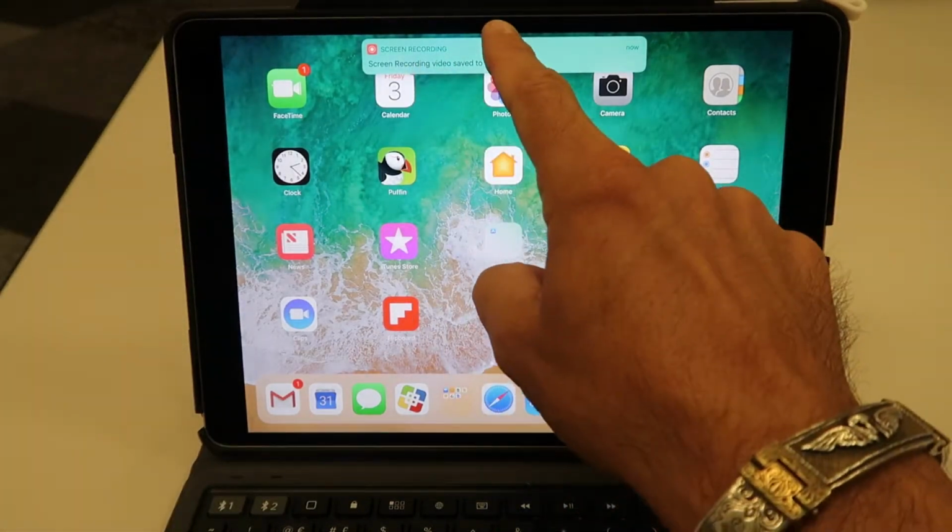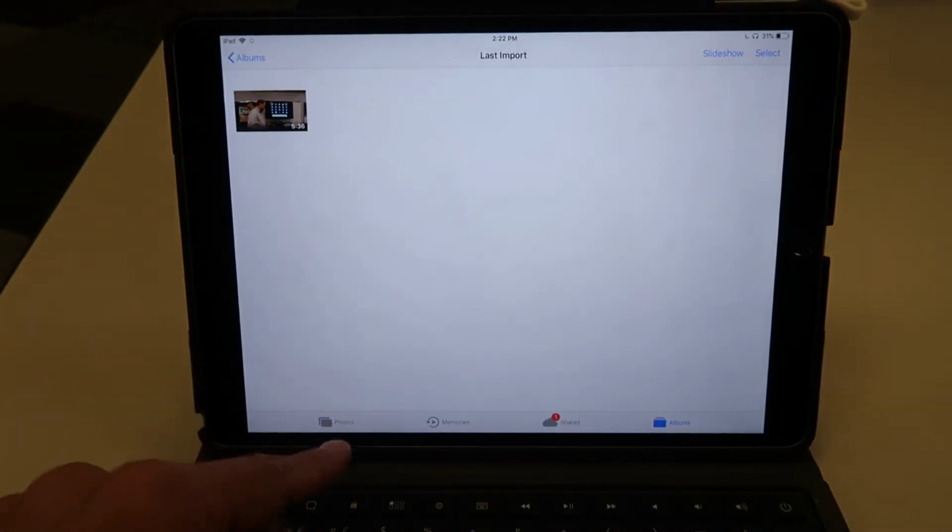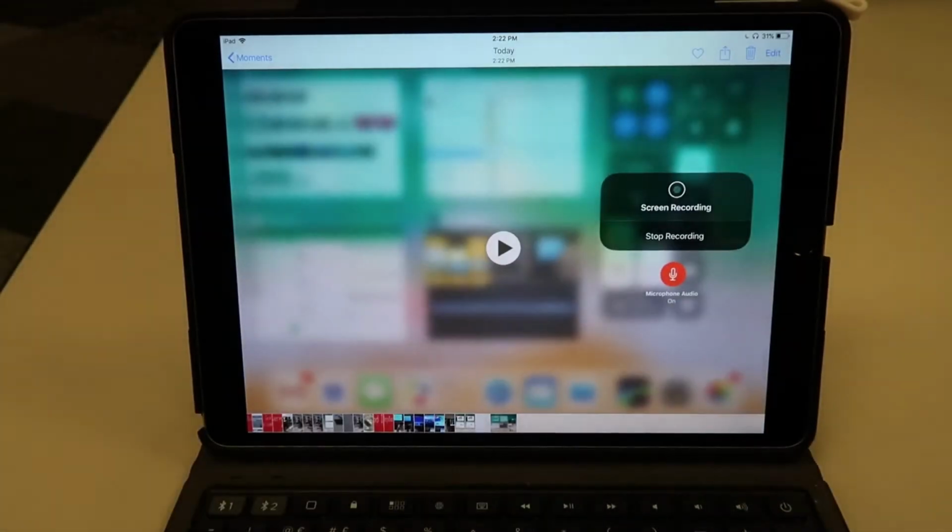Now it's telling me this is in my photos. So when I go to my photos, it's going to show that screen recording that I just did right here.